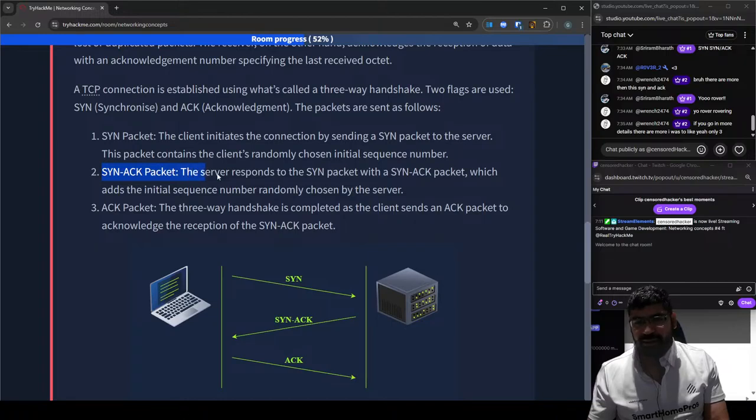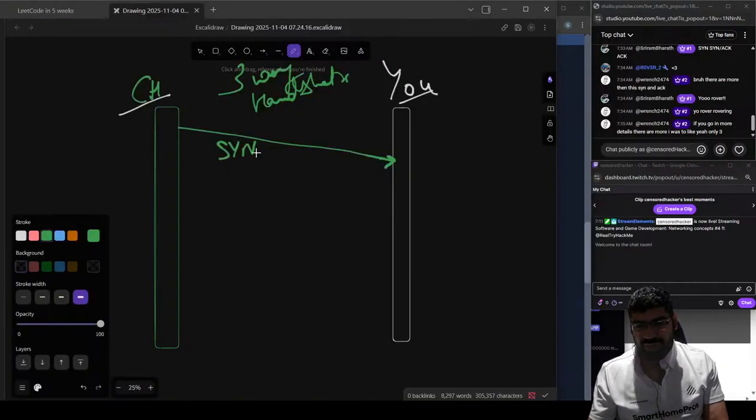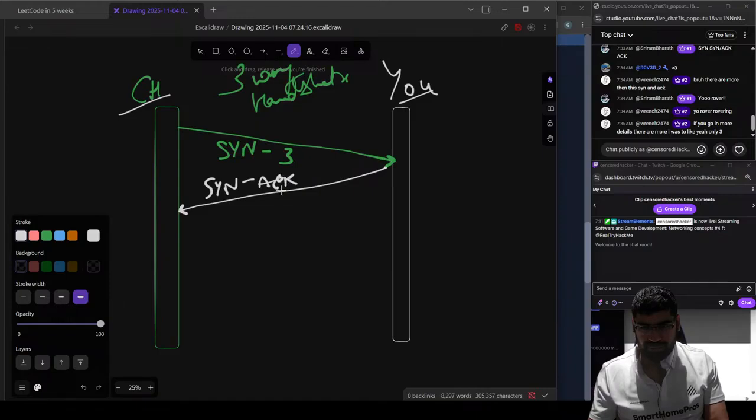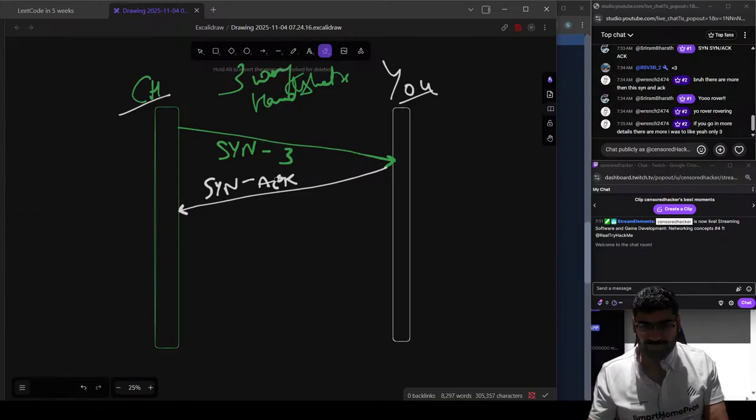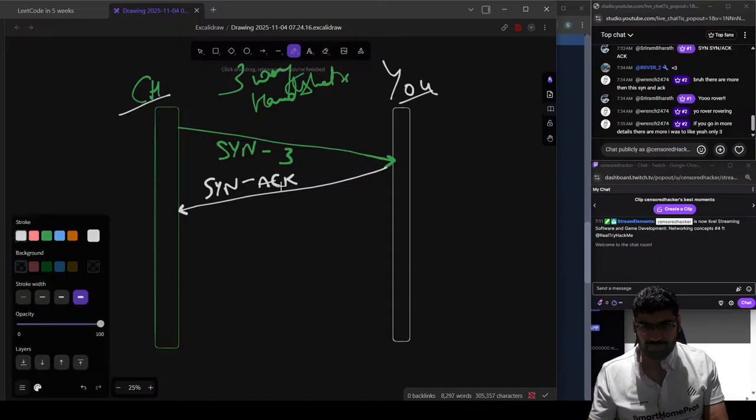Sync and acknowledge packet. The server responds to the sync packet with a sync and acknowledge packet, which adds the initial sequence number randomly chosen by the server. So I will have a random value chosen. Let's say 3. Your system will send me another packet. Sync and acknowledge packet, and let's say you chose the number 5.